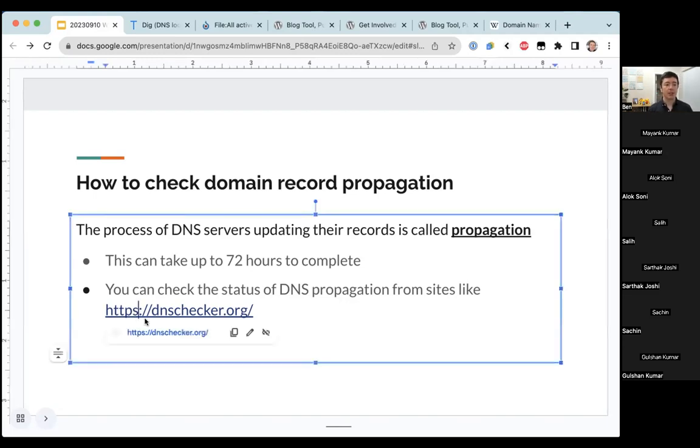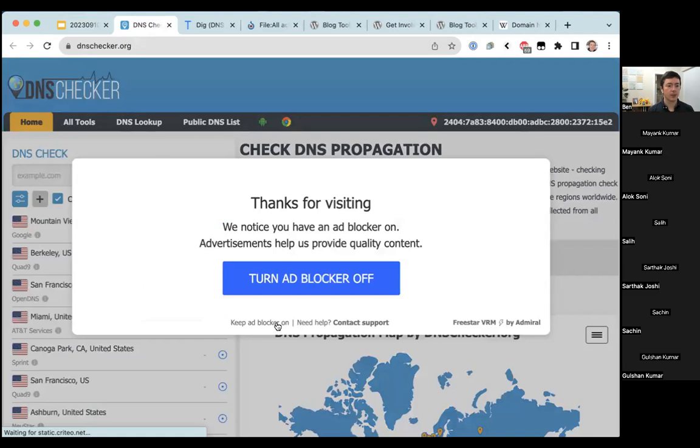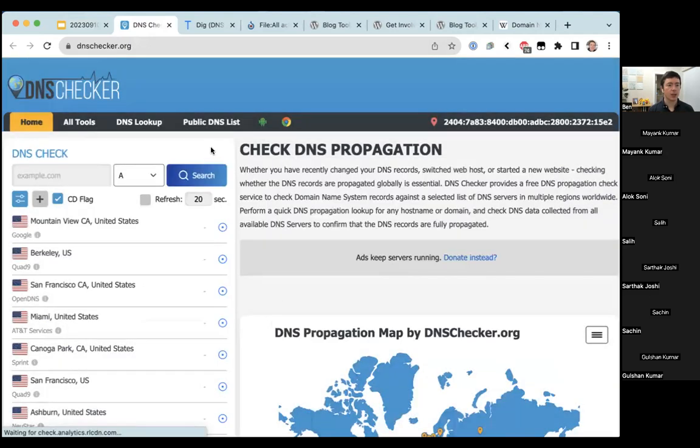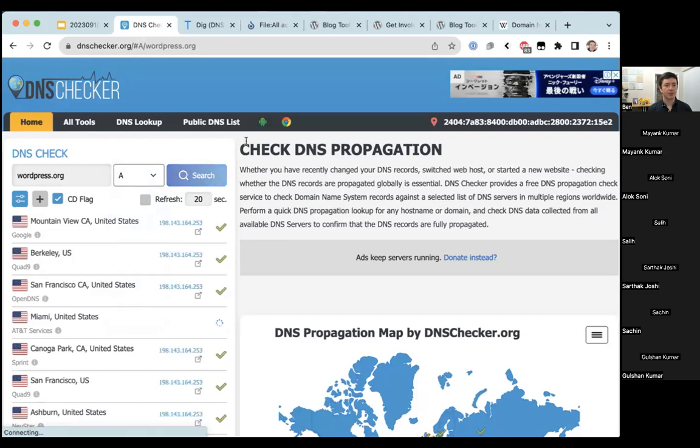And there are free websites out there that help you check DNS propagation. So for example, we have this one here called DNS Checker. And what you can do is you can type a domain name. You can select which domain name record you want to look up. We're just going to go with A and then do a search.